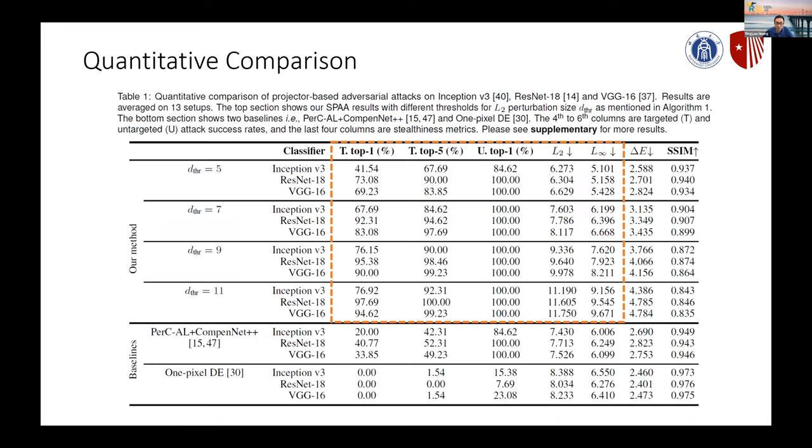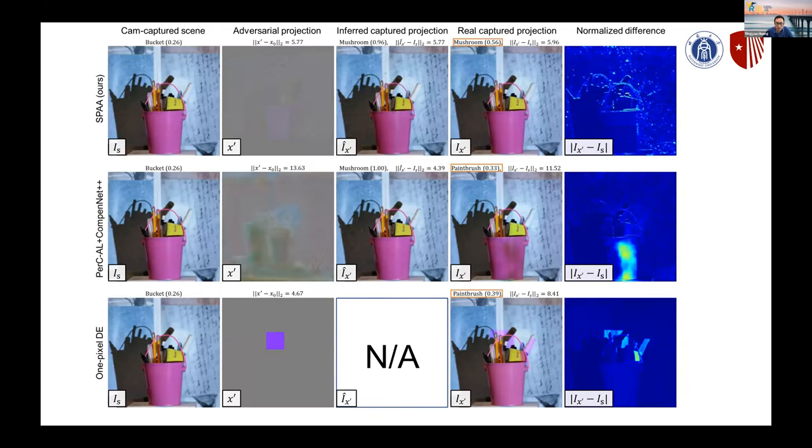In quantitative comparisons, our SPAA clearly outperforms the baselines by higher attack success rates and the stealthiness measured by LP norm. We show comparisons on targeted projector-based adversarial attacks. The goal is to use adversarial projections to cause the classifier to misclassify the bucket as mushroom. The three rows present the results of our SPAA and the two baselines, respectively.